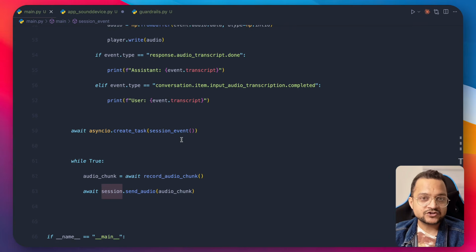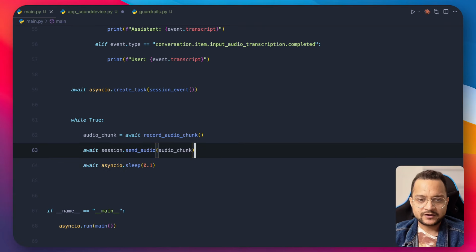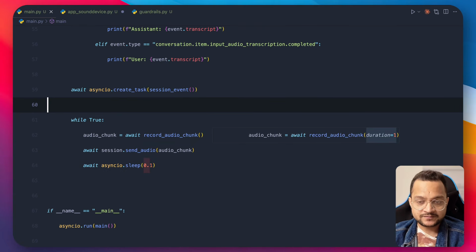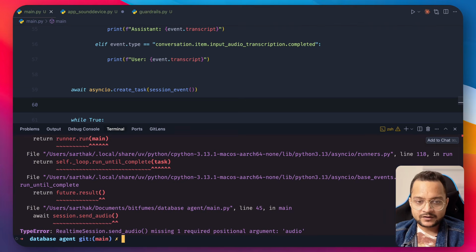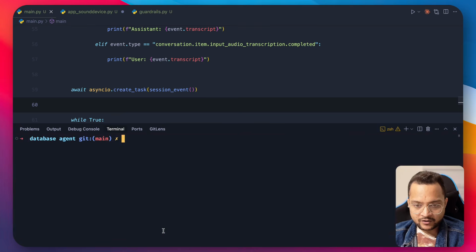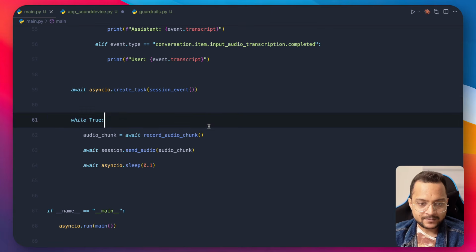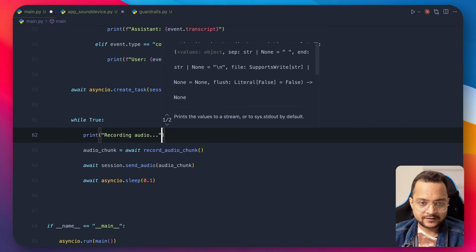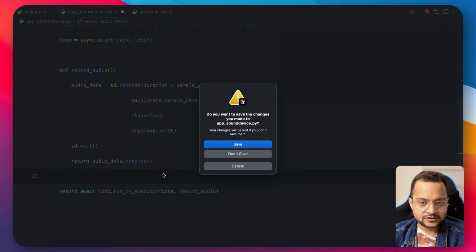OpenAI real-time conversation. At the end, we just want to have an async sleep of 0.1 just to make sure there will be no overwhelming in the session. Okay, that's good. Let's try again. Hello. Okay, so something is wrong. So send audio requires audio. Why is that? Maybe I should just print recording started, and this should return.